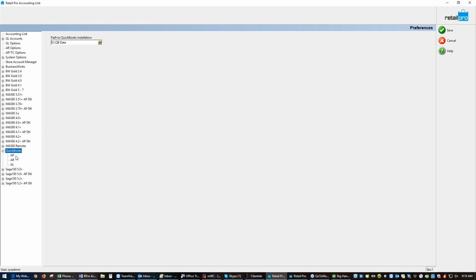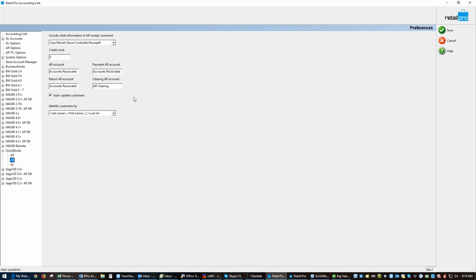Also under QuickBooks, I have the option for setting up accounts payable. Under accounts payable, we say the accounts payable is going to go to the accounts payable account, and it also has an AP clearing account because QuickBooks and Account Link do not have the ability to communicate directly to the accounts payable account or the accounts receivable account. You need a clearing account. So for accounts payable, I have an AP clearing account. For accounts receivable, I have an AR clearing account.